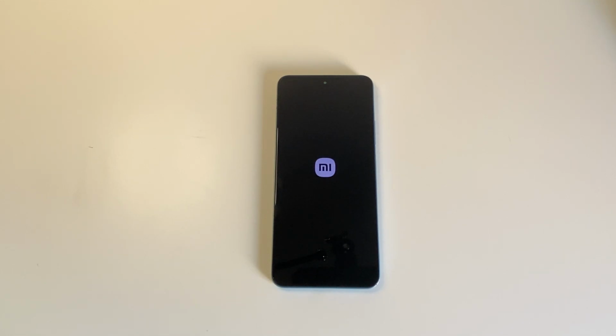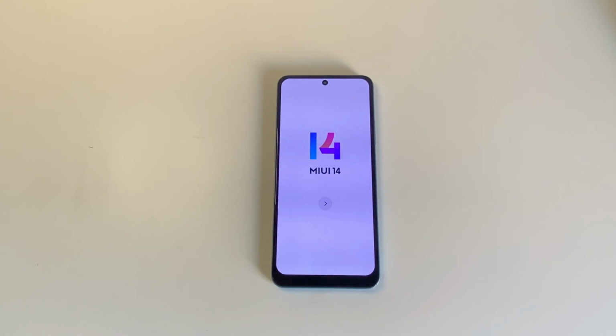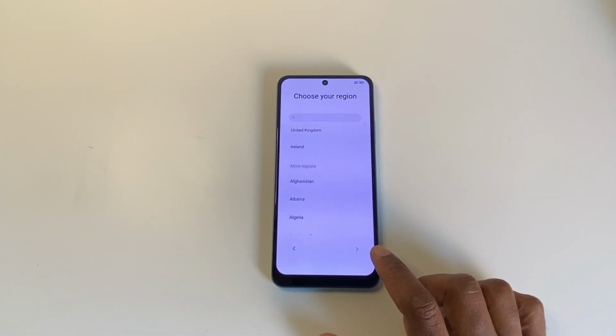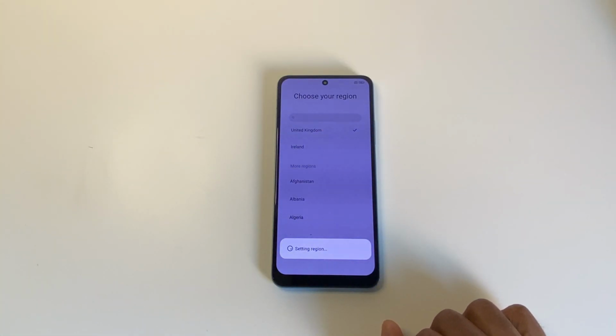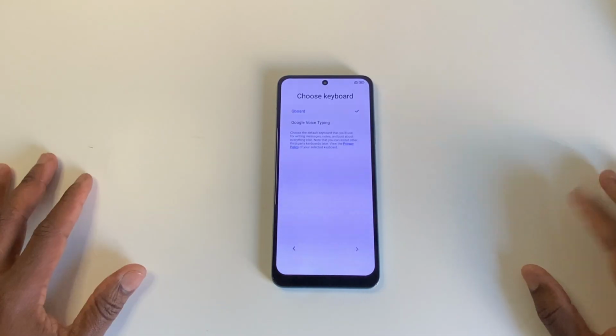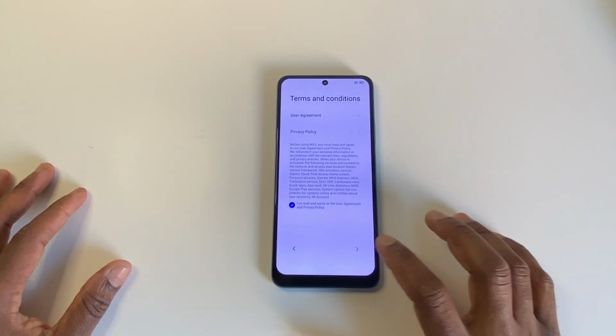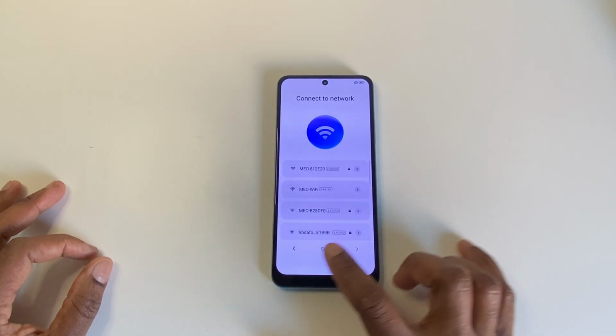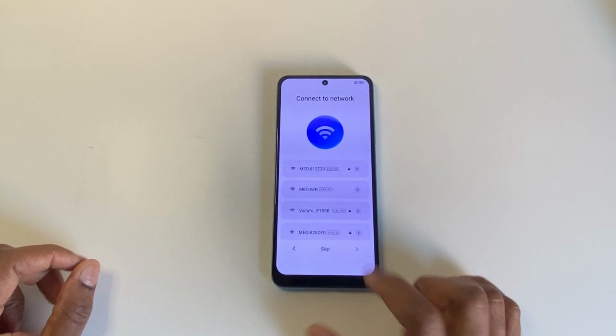So you will have to do all of the settings that you did at the very first time. For example, you will have to select the time zone, language, the country, and all of these things once again. And here we go. So as you can see, the device is starting fresh, and you will have to do all of the settings once again. Everything is deleted, wiped out, and you are starting fresh with your Xiaomi smartphone.